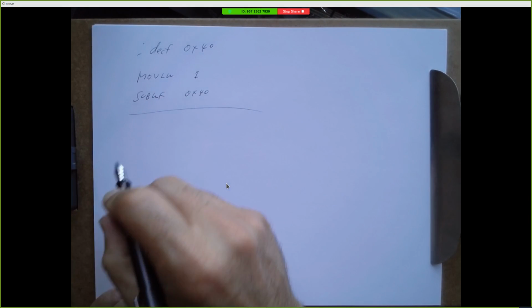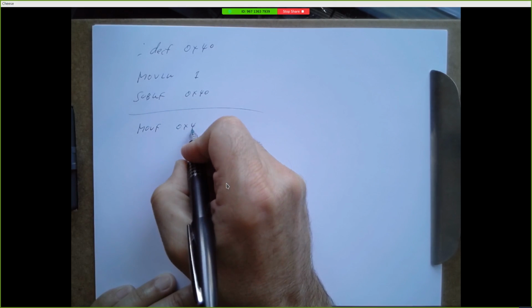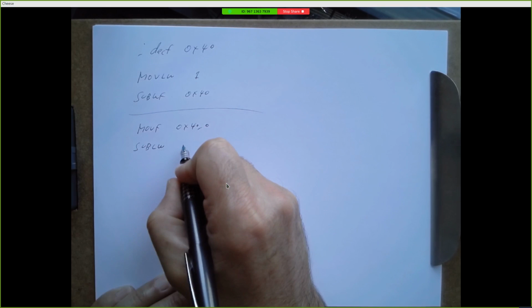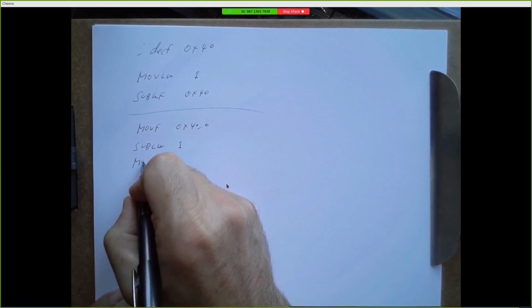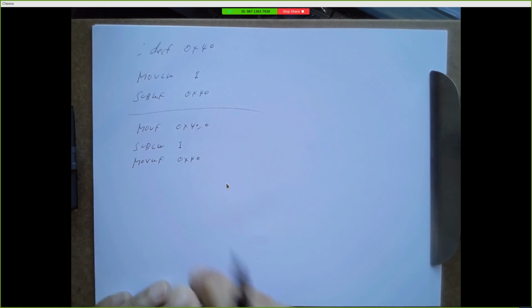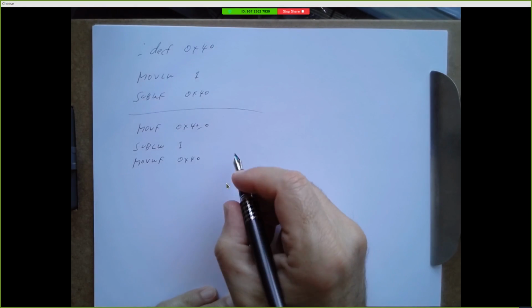It's tempting to do the following also. Move F into the W register, subtract LW 1, and then move W back into file register 40. And this actually does not work.